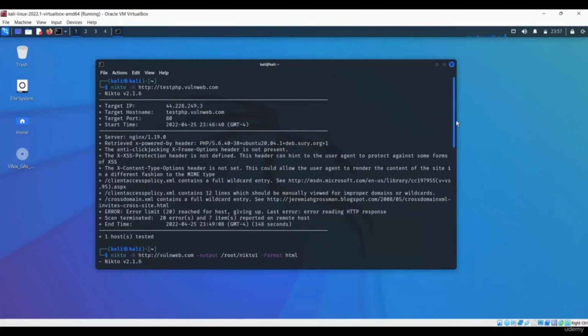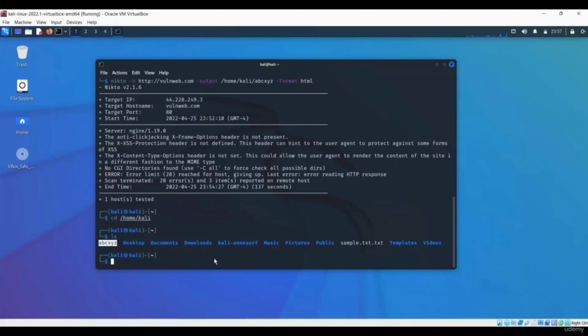Now there are a lot of other options available to be used with this tool, but for now these options are enough for us because we are just analyzing the weak points in web applications or web servers, right?